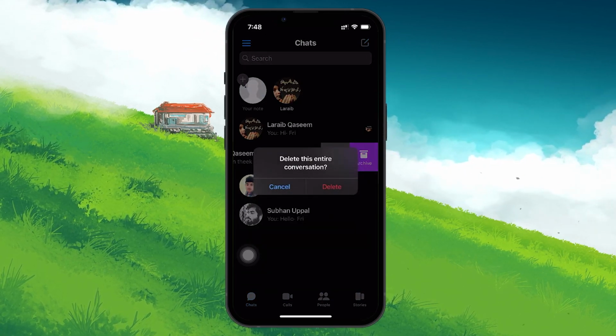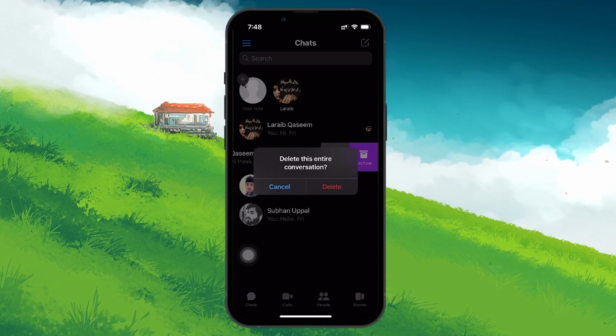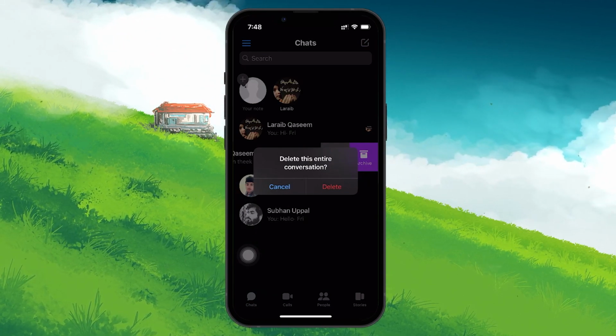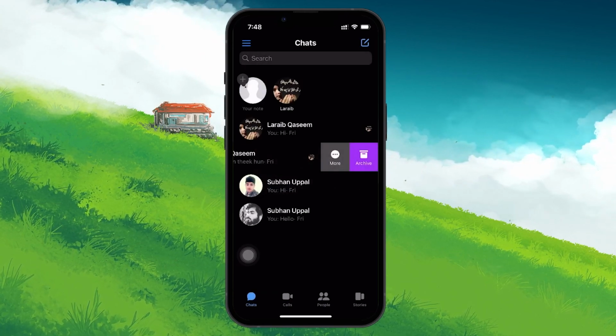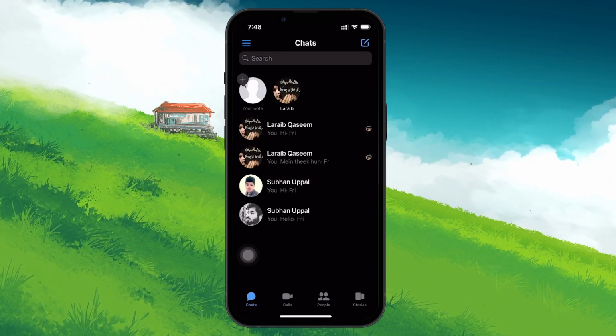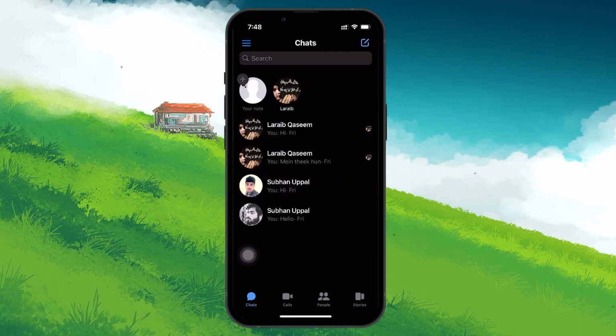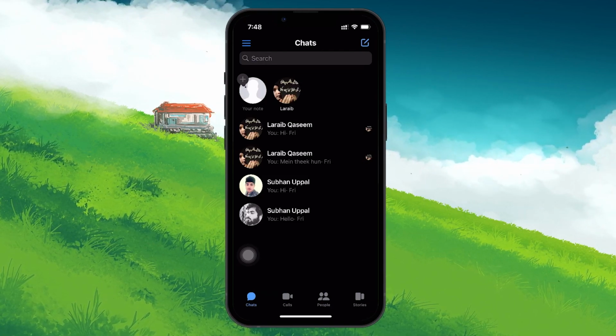Confirming this will permanently delete the entire conversation from your Messenger account, ensuring that none of the messages in that thread are accessible to you anymore. It's important to note that deleting conversations is a permanent action and cannot be undone. Once a message thread is deleted, there's no way to retrieve it. So make sure this is what you want before proceeding.